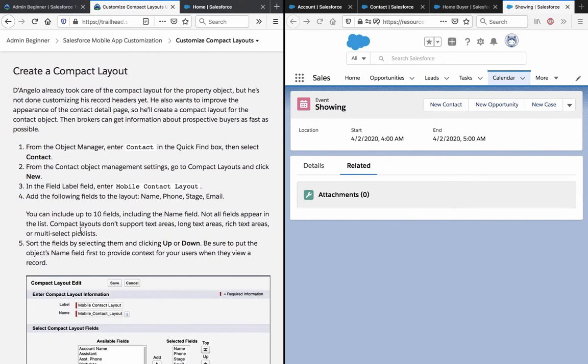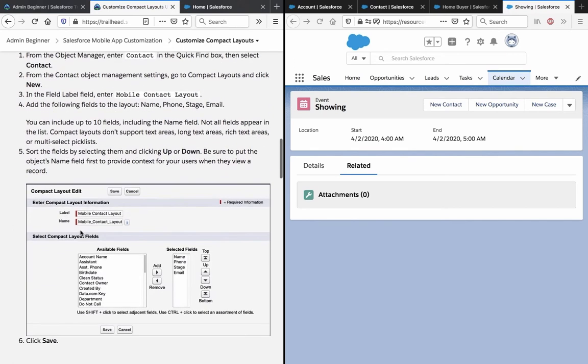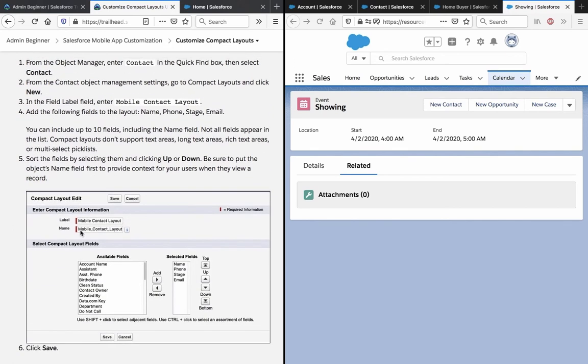Create a compact layout. D'Angelo already took care of the compact layout for the property object, but he's not done customizing his record headers yet. He also wants to improve the appearance of the contact details page, so he'll create a compact layout for the contact object. Then brokers can get information about prospective buyers as fast as possible. From the Object Manager, enter contact in the quick find box and then select contact.